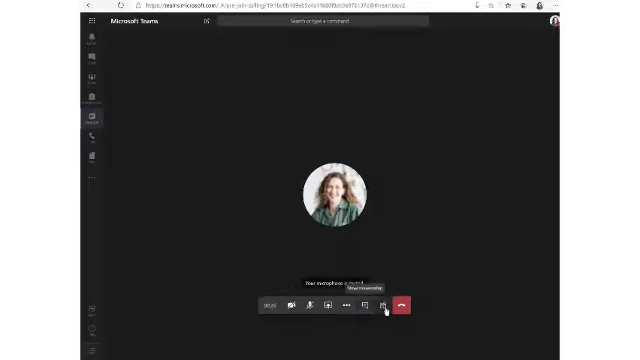So this is our menu bar of options within a call. You have the timer for how long the call is going, to help you keep time to the meeting. You have the camera that you're able to turn on and off. And then you have your unmute button, where you can unmute yourself when you need to speak and then mute yourself again when you're no longer speaking.